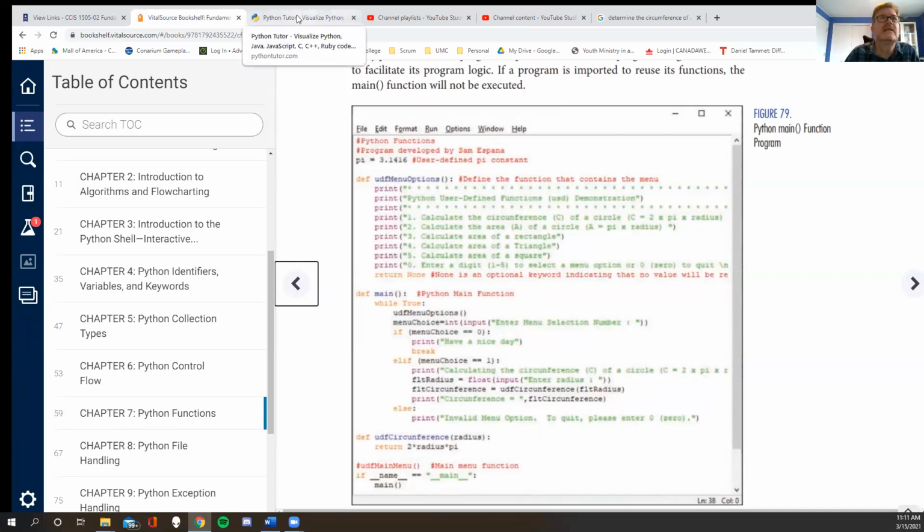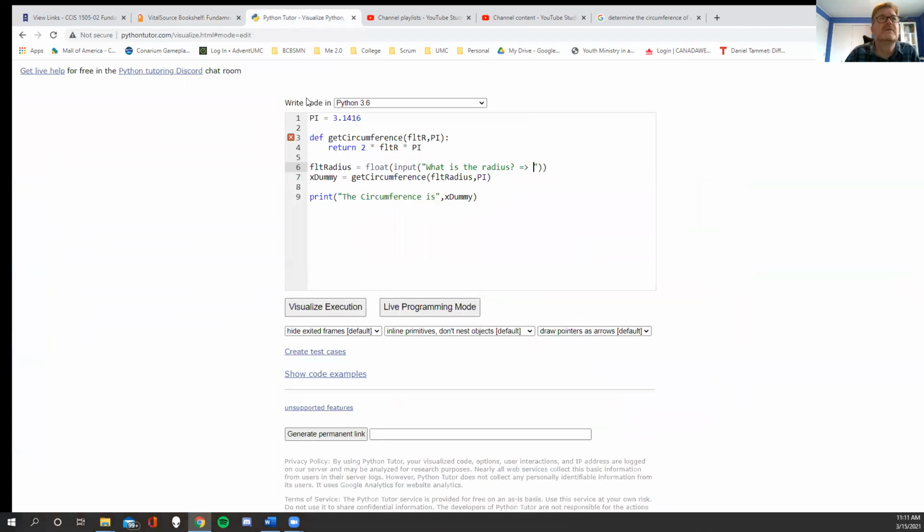So instead, what he's going to do is he's going to have sort of a menu, and then go through the menu. And if someone picks calculate the circumference, it's then going to run this. So let's get that going.